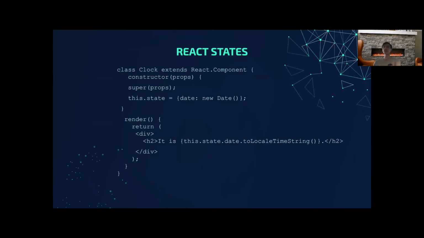Like I was saying earlier, we're making a clock that wants to keep track of its date. So how it stores that is in an object model that has key value pairs. So we have our key, which is the date, and then the value of that date is going to be this new date right here. And so if we go down, we can see how that state is utilized.